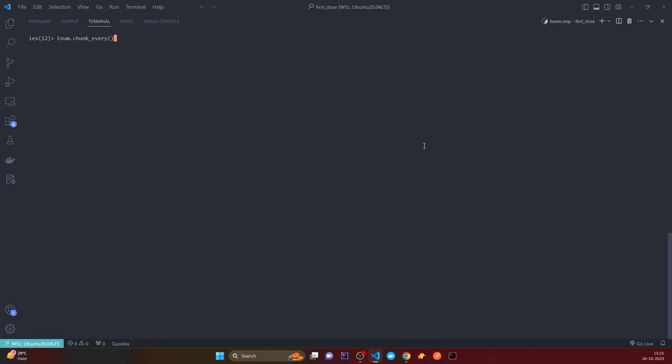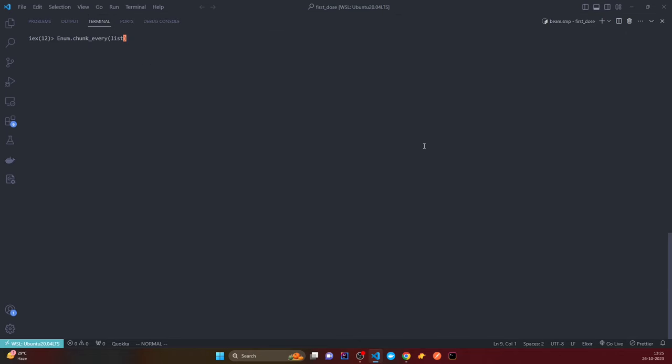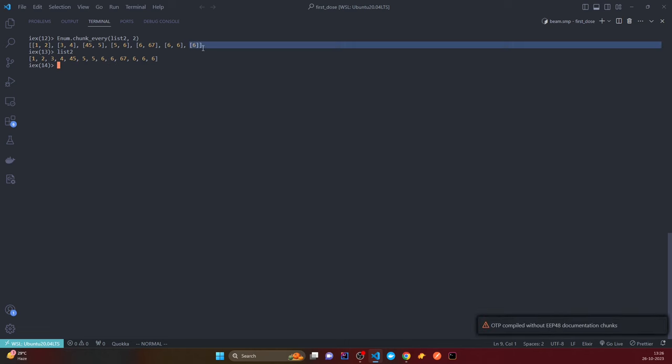and we will pass our list, which is basically in Vim. It's IXL, otherwise I would have coded everything in Vim, but we will get to the code base when we are done with the basics. List 2, and let's say we want to divide the list into two pieces, like two elements each. So we get this, and list 2 was this, so it divided the whole list like this. And because it's an odd number of elements, the last element is alone.